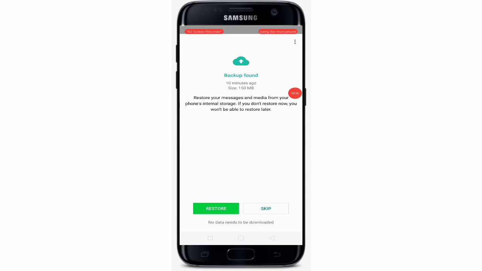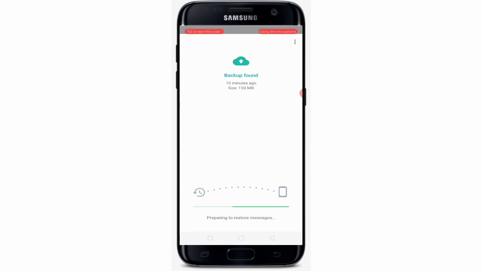Then this kind of interface will be shown. There you can see the option to restore your messages and media from your phone and Google Drive. If you don't restore now, you won't be able to restore later. You can see the Restore and Skip options. Just click the Restore option and wait a few seconds.